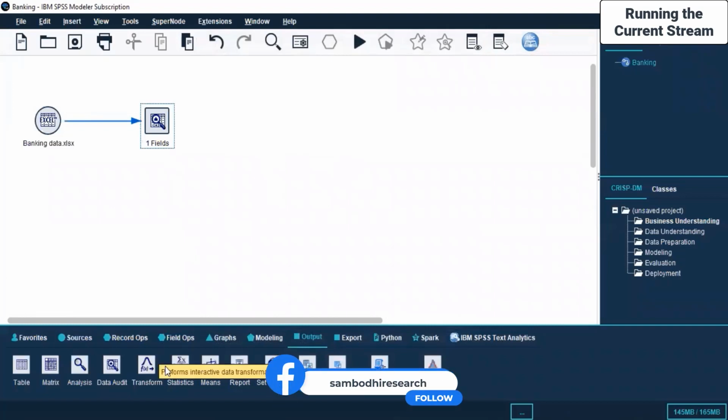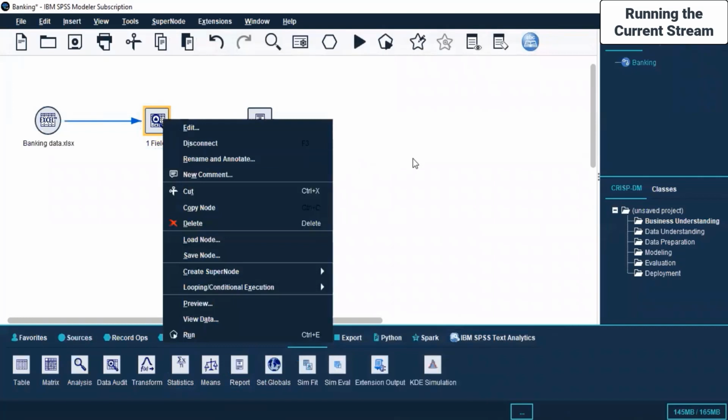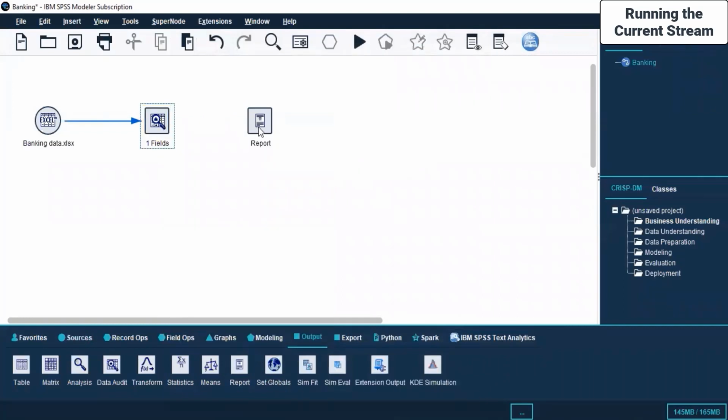Let us also add another output here, that is a report. Suppose if we add a report here, what will it show? Okay, it is not showing us anything, right? Because now you cannot connect it to that.